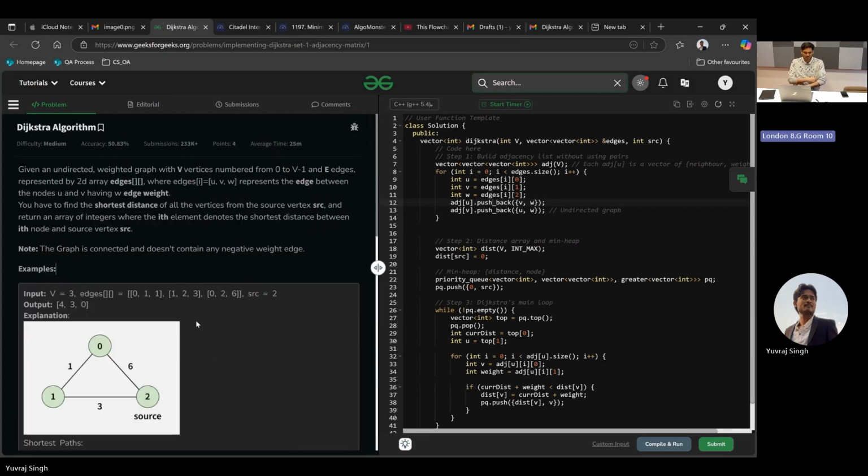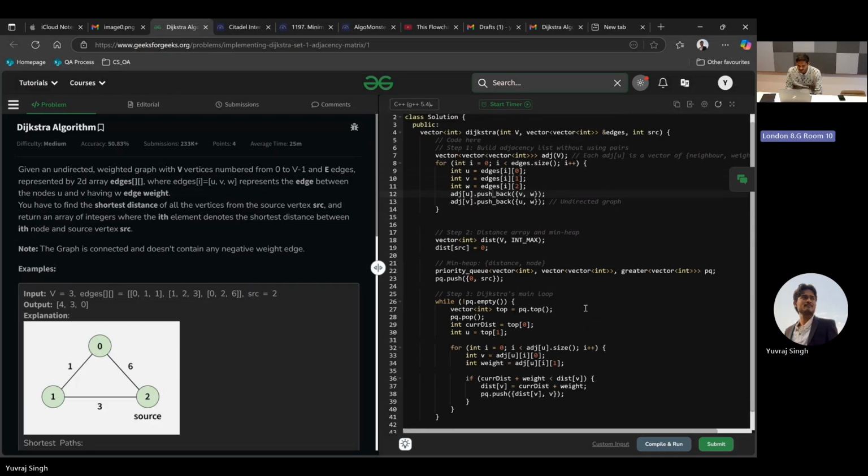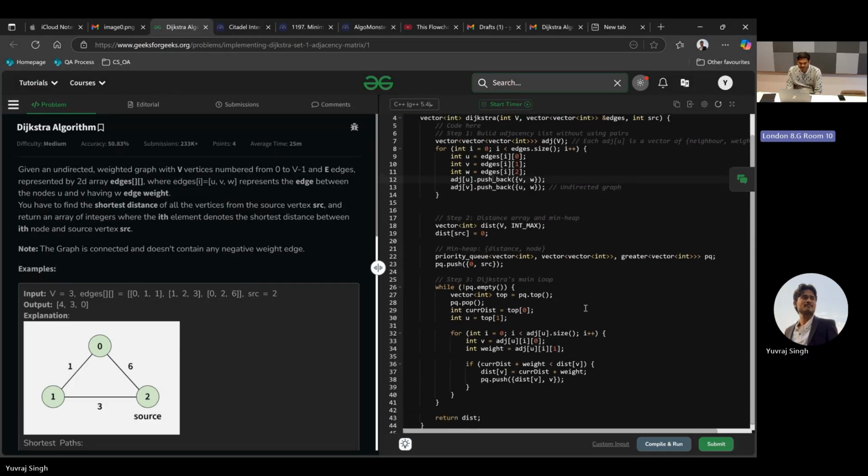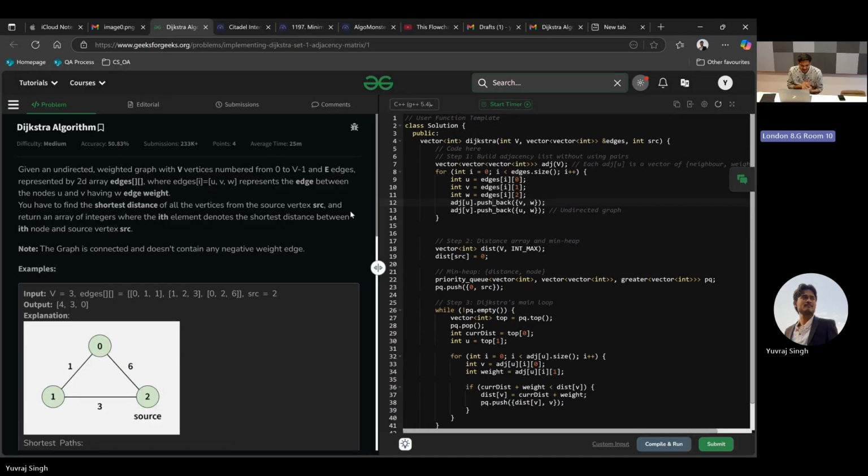We are going to solve this question by implementing Dijkstra's algorithm. This is the implementation, but I will explain it step by step. But before that, to understand Dijkstra's algorithm, let's dive straight into the solution and the explanation.